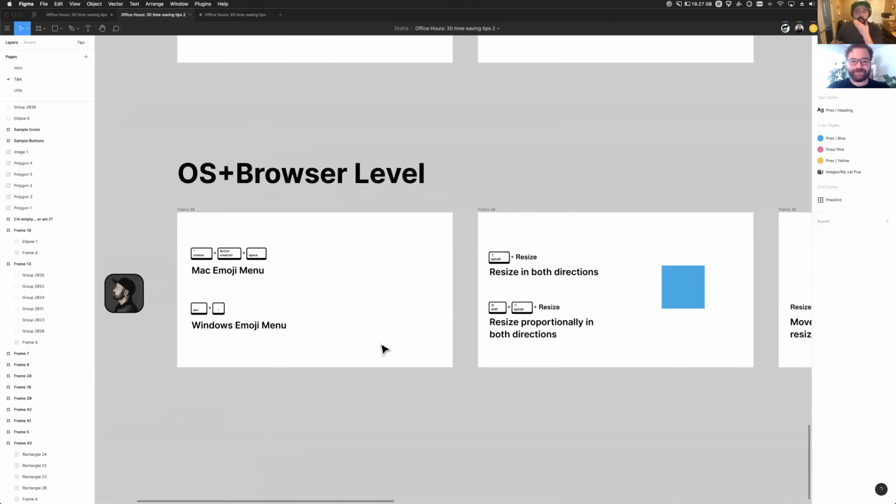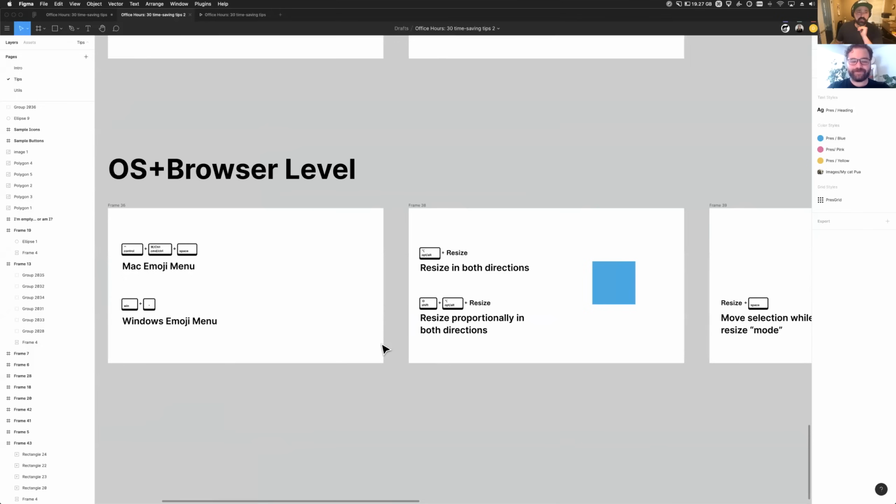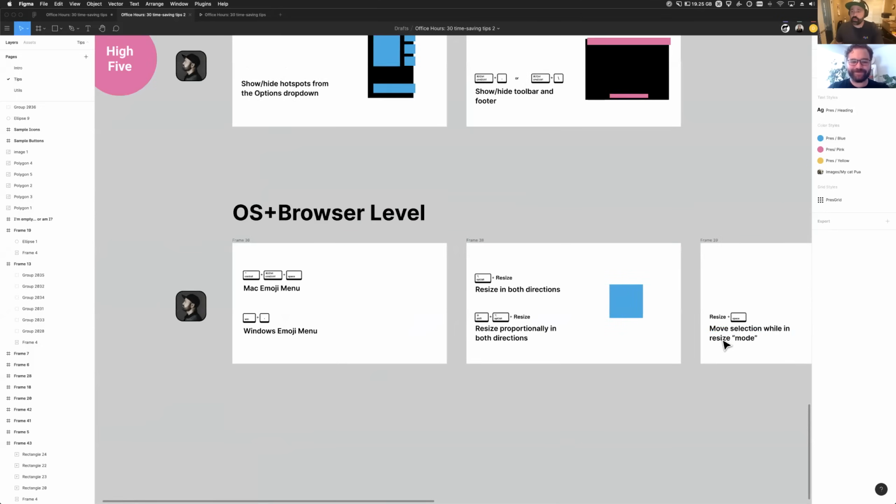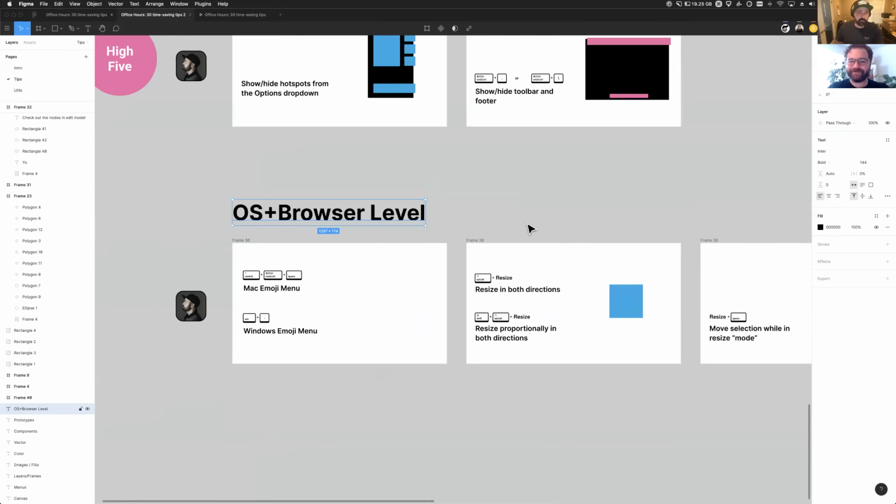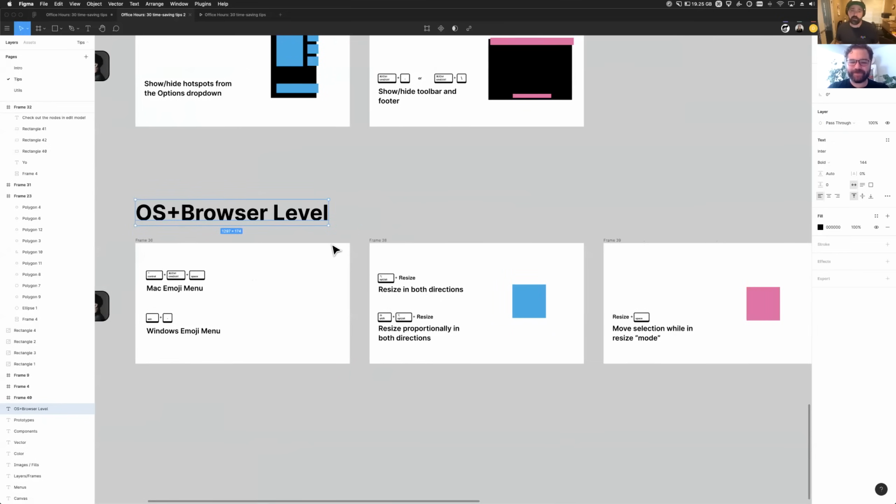Let's see here. I think maybe what we can do is just let the crew look at this on their own. These are all kind of OS and browser level stuff, which are good, handy tips. We've given you a link to the file. Also, we'll go ahead and publish this to the community. That way you can look at it again and again and maybe make it better. But let's open this thing up for more questions. We have got about probably five to seven minutes. Awesome.